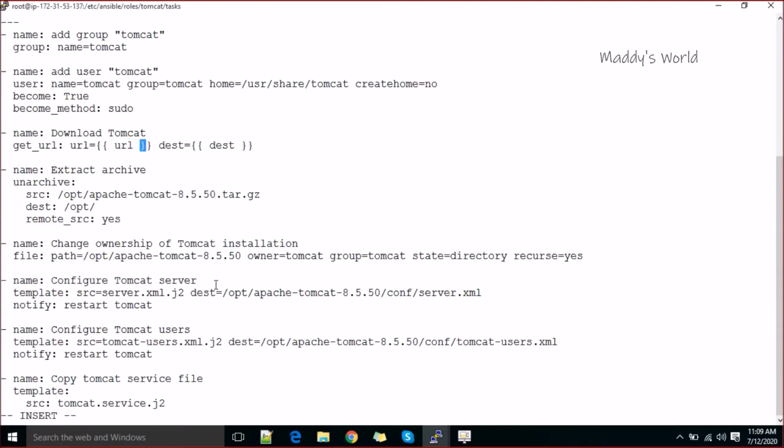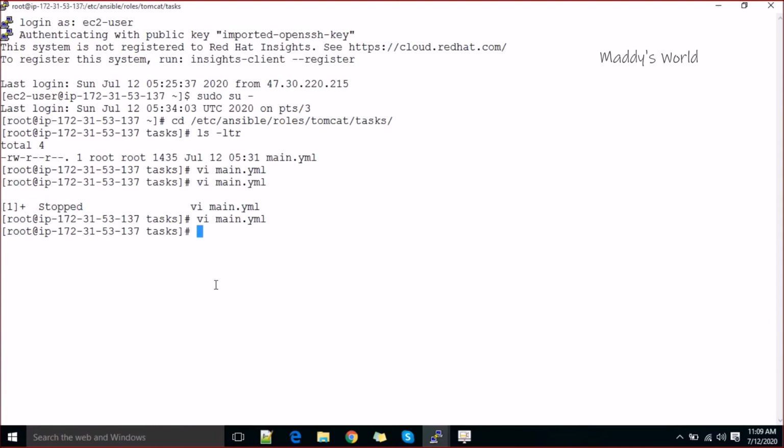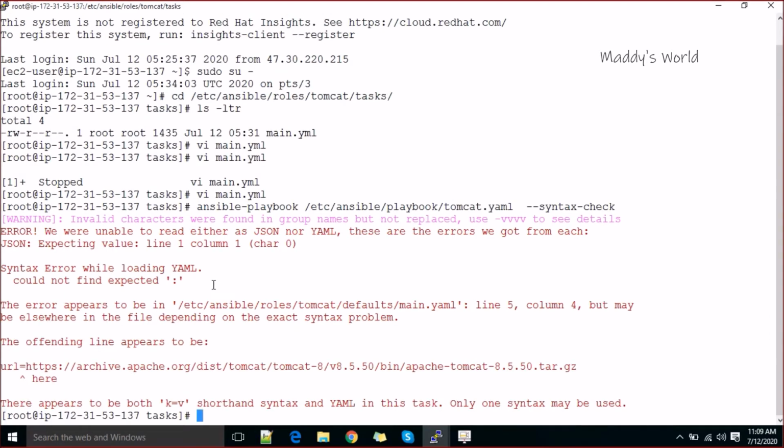Right, so let's go with these two variables first. Let me save them here. So let's try to run this playbook now. ansible-playbook /etc/ansible/playbook, that's tomcat. So --syntax-check first. Let's see if we are getting some errors.